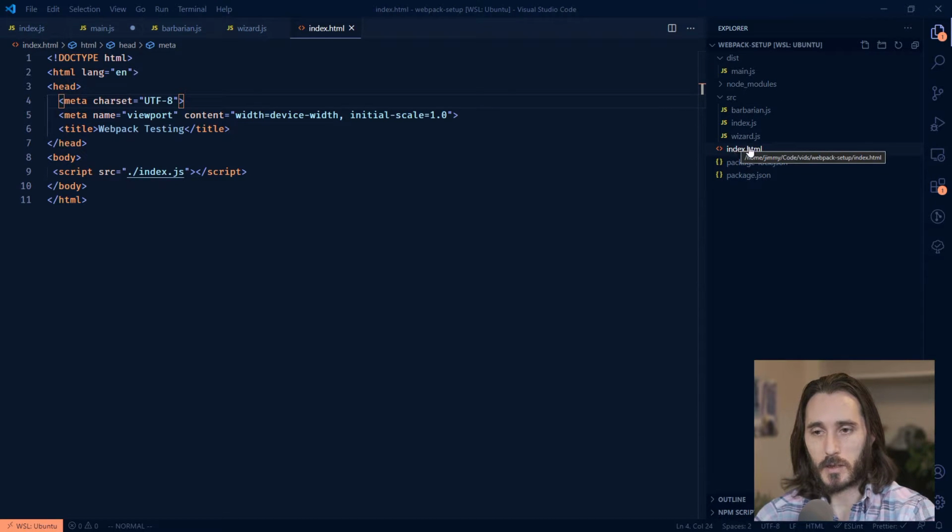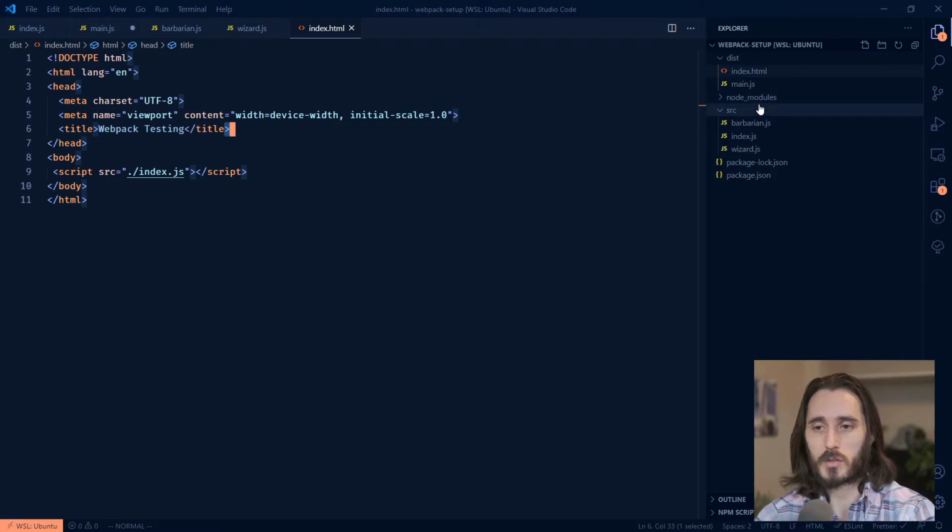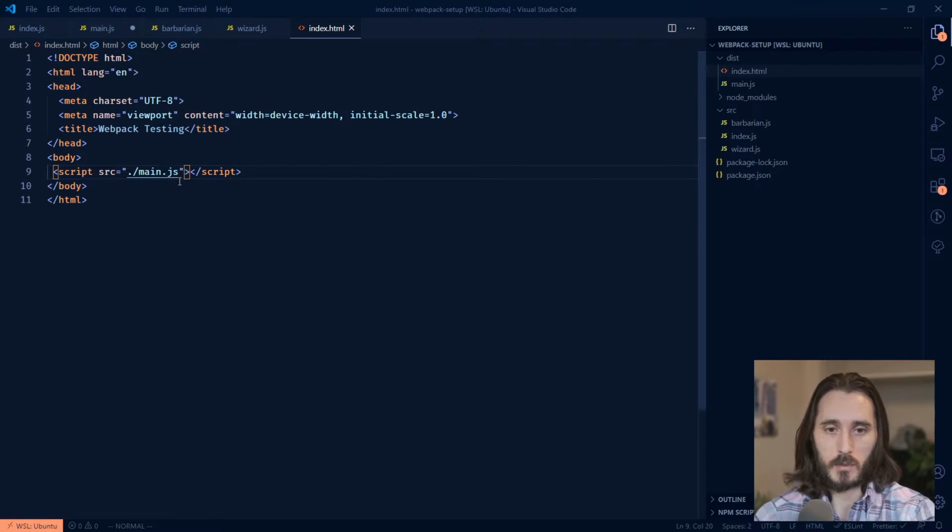So the index.html we're actually going to put into our dist folder here, so we can just relatively reference this. And we'll pretend that this is our public or our distribution. These are the files that we're going to load up somewhere eventually. And so now instead of index.js, we'll just do main.js, because that's our end result here.